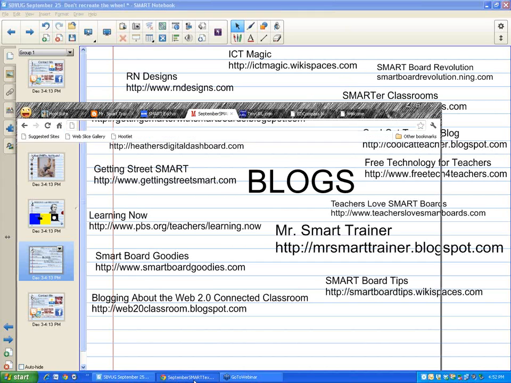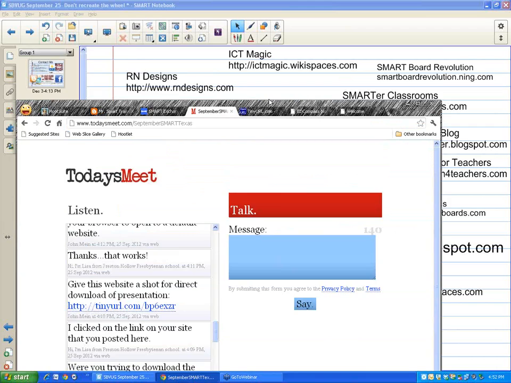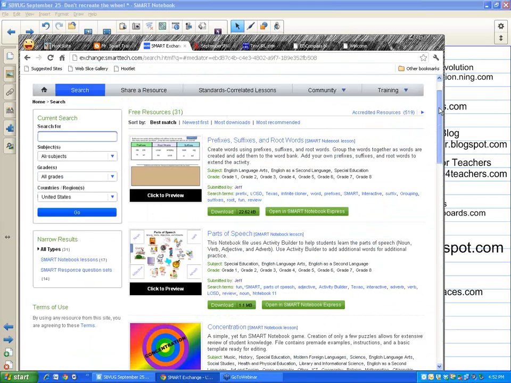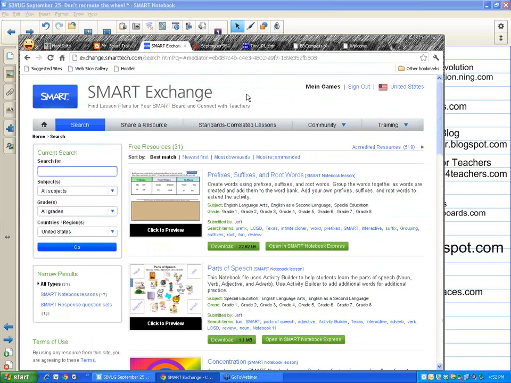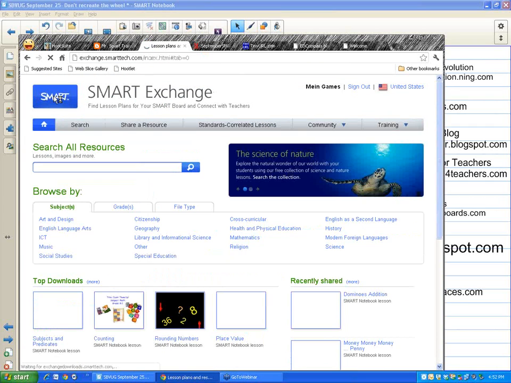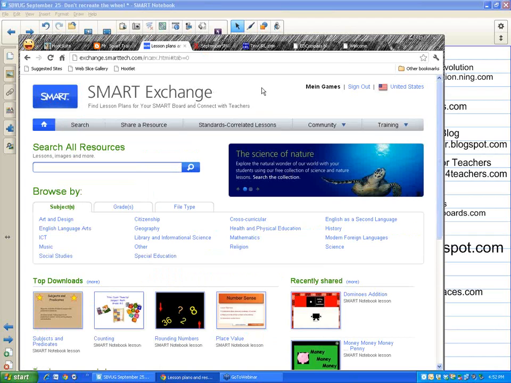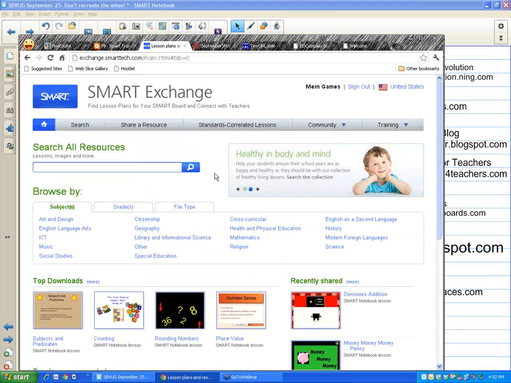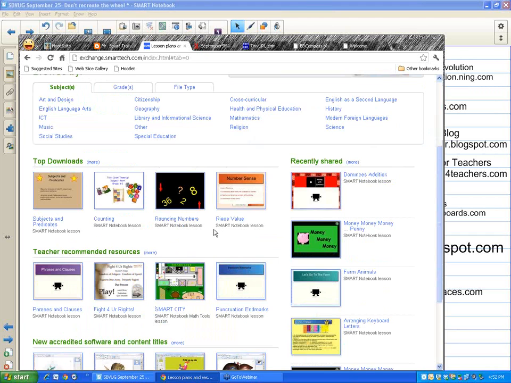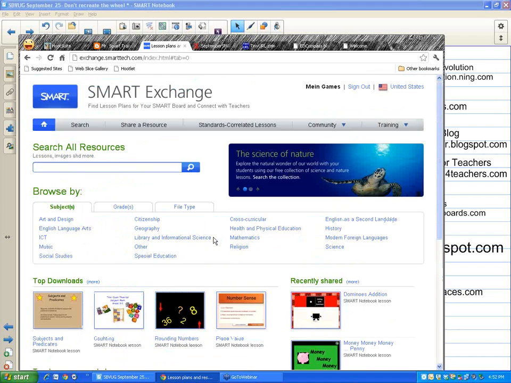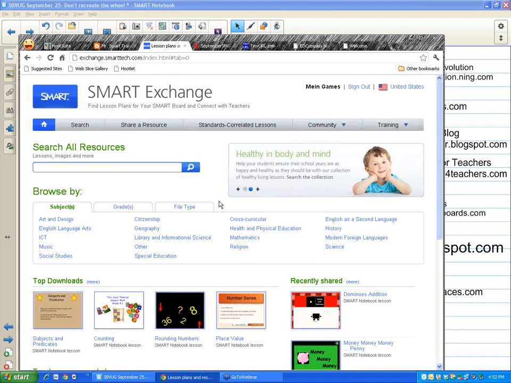The next one, and I'll go ahead and go over to it, is the Smart Exchange. And the Smart Exchange, I believe, just surpassed 1 million downloads, I think. Either 1 million downloads or 1 million members. And so there are tons and tons and thousands of resources on here for free that you can use in any area.